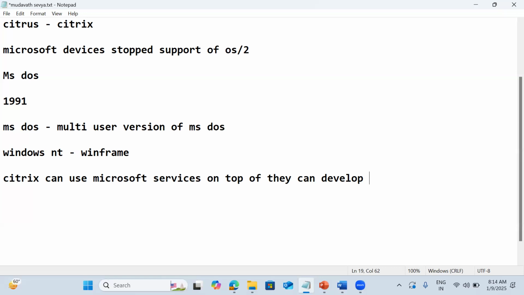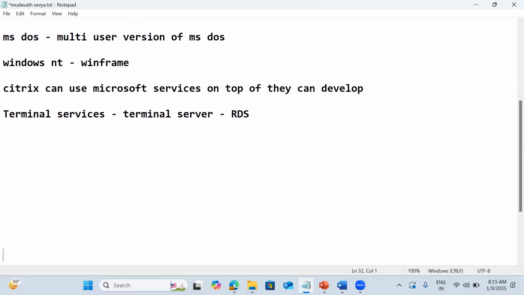They accepted that proposal, and WinFrame was merged as terminal services. Terminal services was added to the later versions of Windows NT. Later that itself was called terminal server, and then it was called remote desktop services. So initially it was called terminal services, later terminal server, and now it's called RDS. And what is the protocol used by terminal server, terminal services, or RDS?